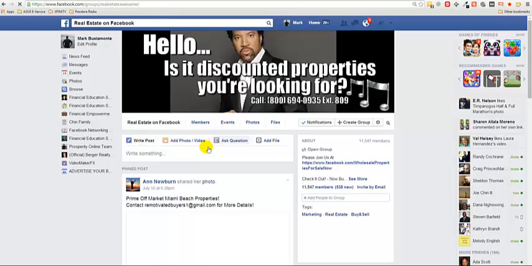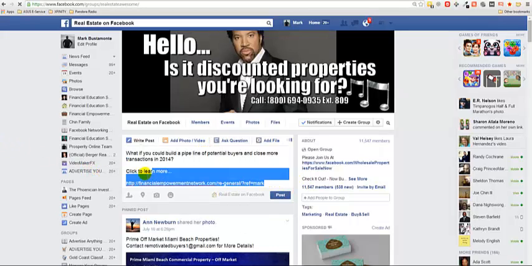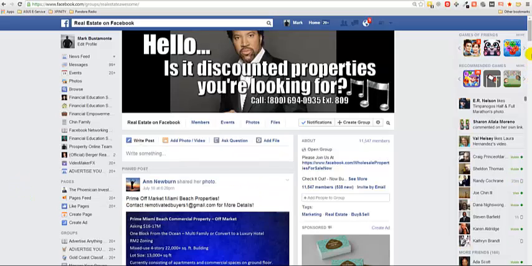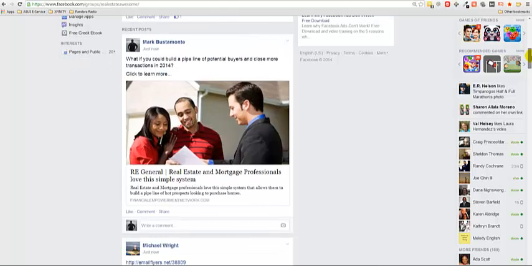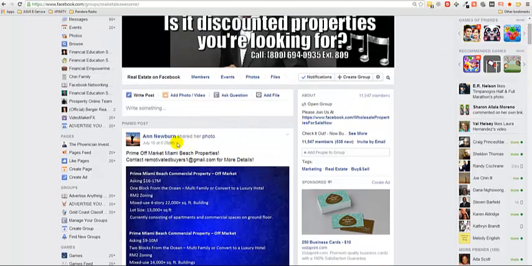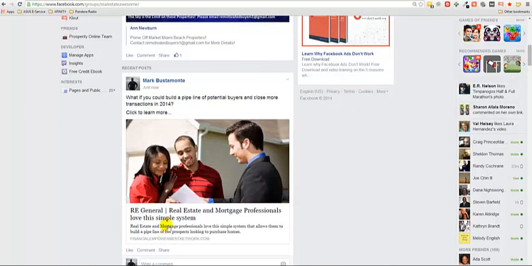Real estate on Facebook. Now, in most groups, your post will go to the second post because the first post is owned by the group owner, and it is a pinned post. It says right here. That post will always stay at the top of their group, right? So your post will always be the second post.